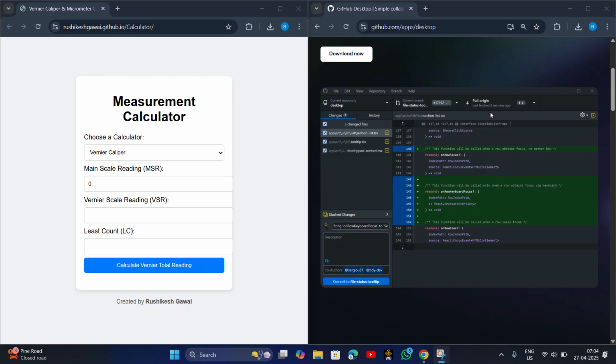Today I am presenting my project of the measurement laboratory. My project title is measurement calculator for vernier caliper and micrometer. Today I am going to walk you through a project known as measurement calculator for vernier caliper and micrometer readings. It is a handy tool that can calculate the readings based on user input, and I will also show you the code behind it, hosted on GitHub.